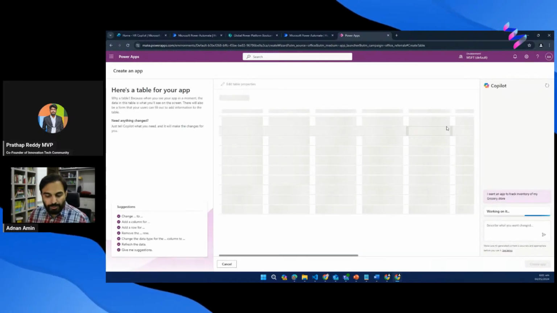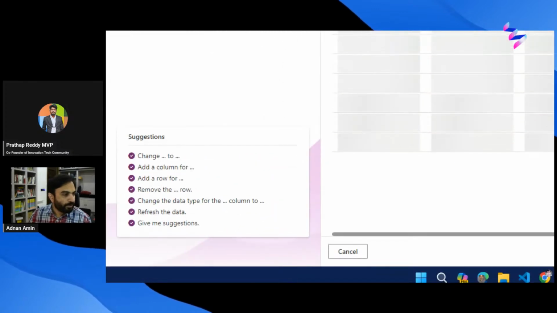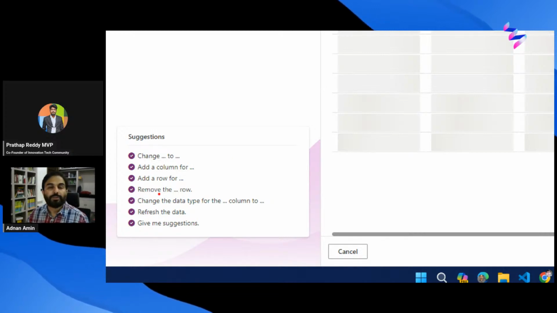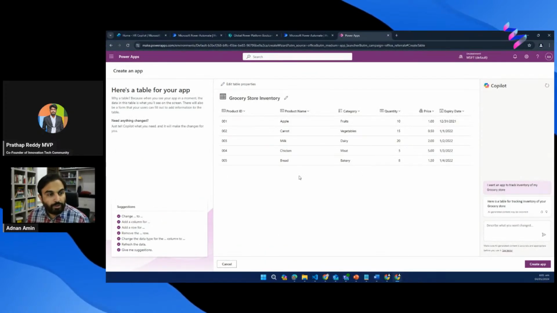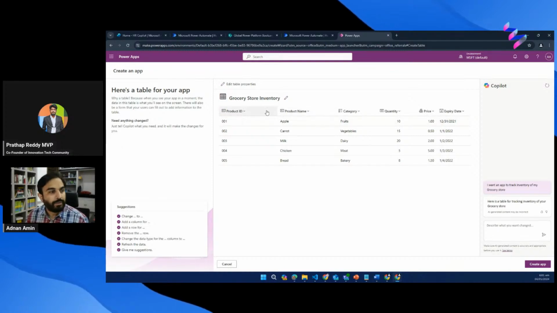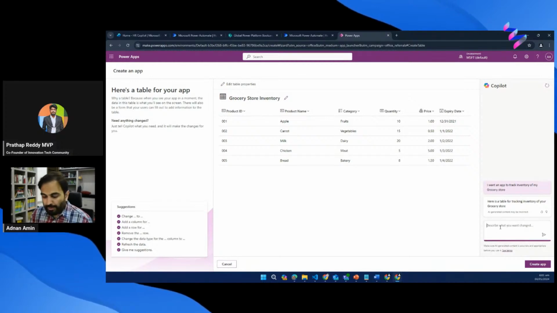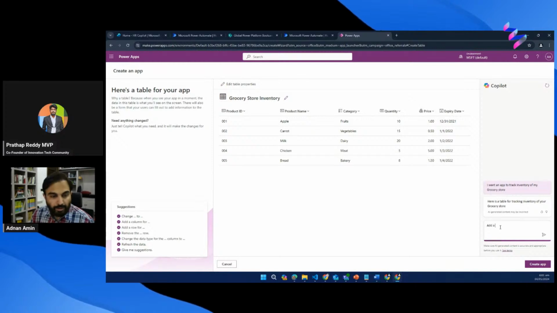On this page it is giving me some suggestions on what type of changes I can further add to the app, like adding a column or removing a column. You can see it has created the grocery inventory app for me, showing what type of columns it would have. Here is the Copilot section. I will go there and ask Copilot to add a column for color.